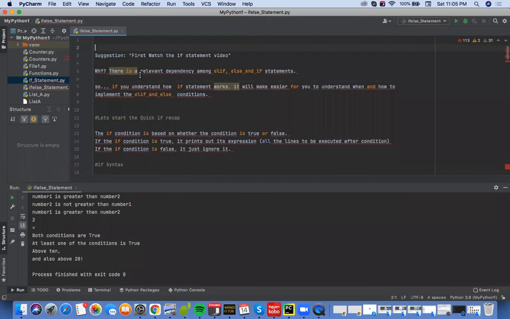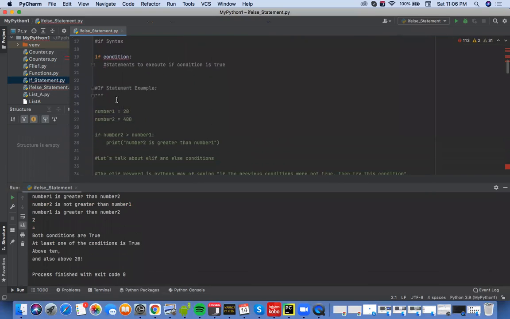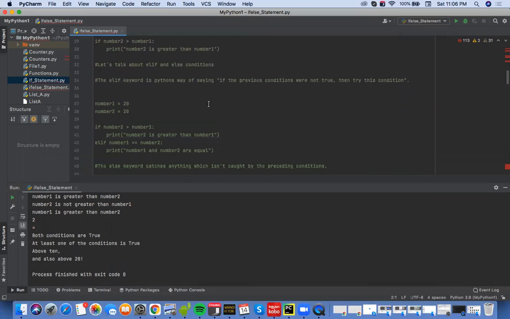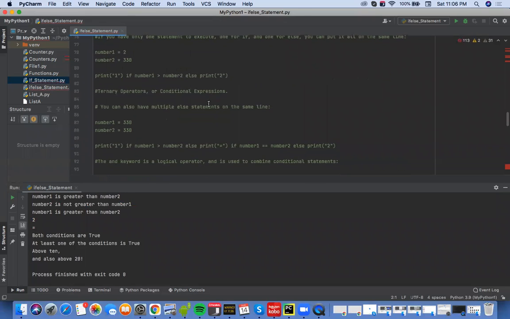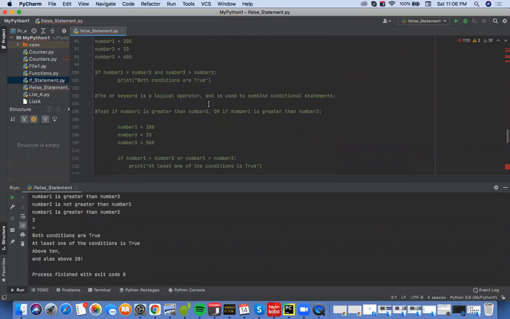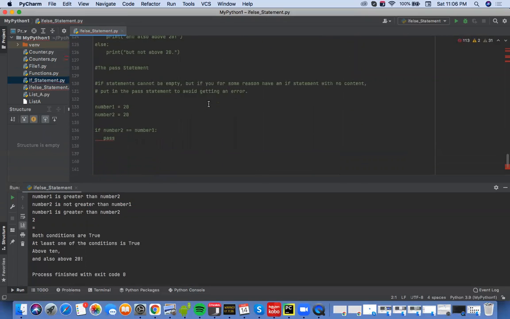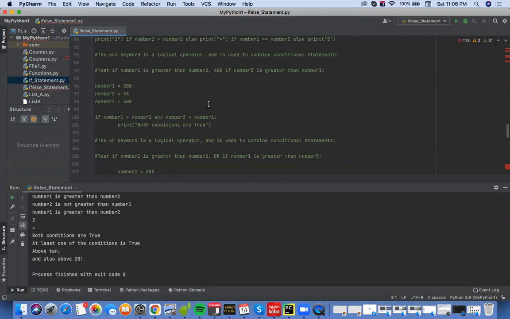Once more, remember the suggestion is to watch the if statement video before starting to work with these Elif and Else statements. And if required, double check the operators, and remember that in this video we covered the AND and the OR logical operators.